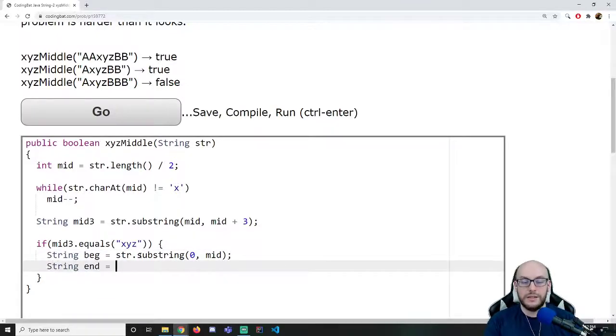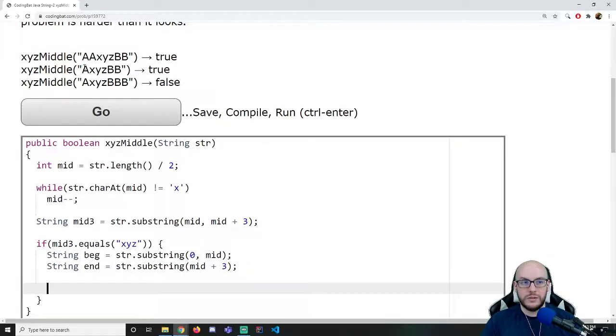I'm going to get my end, which should be everything after the XYZ. The only reference I really have here is still mid. So based on mid, I want to jump to this part. So if mid has a value of 1, I need to get to index 4. We're going to do a substring beginning at mid plus 3. If this is my location, I want to basically hop the length of mid to get to here. So bag should be everything in front of my XYZ. End should be everything behind it.